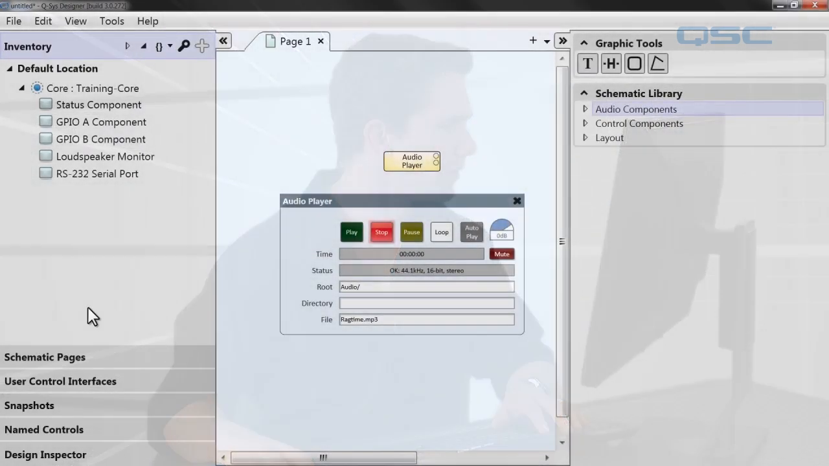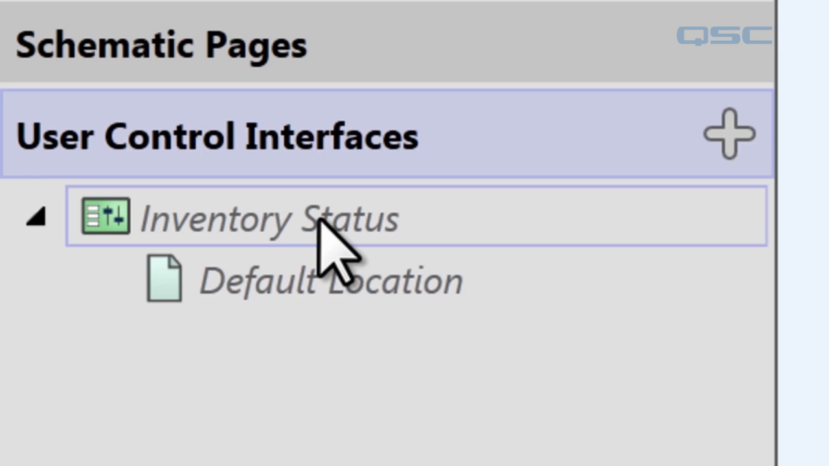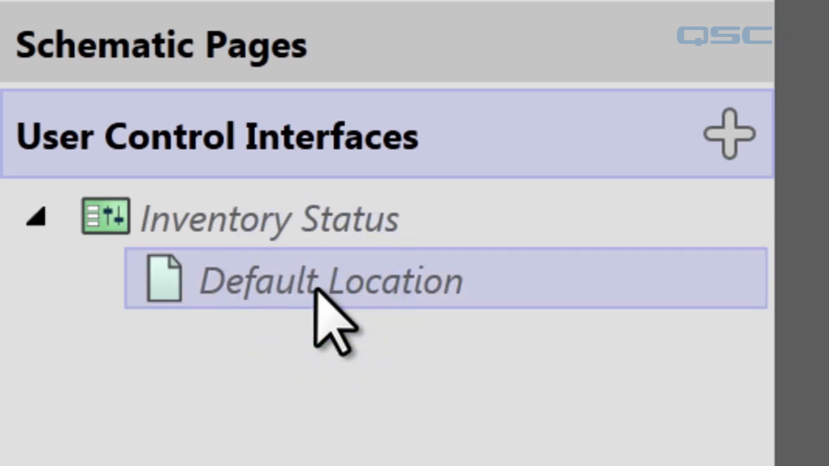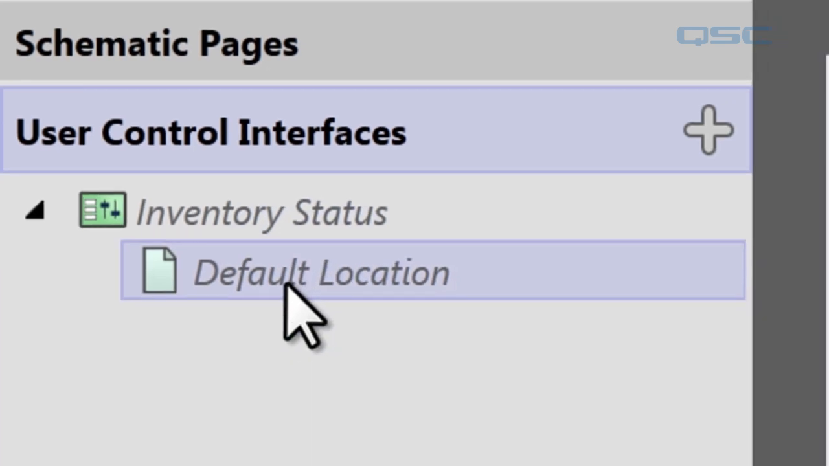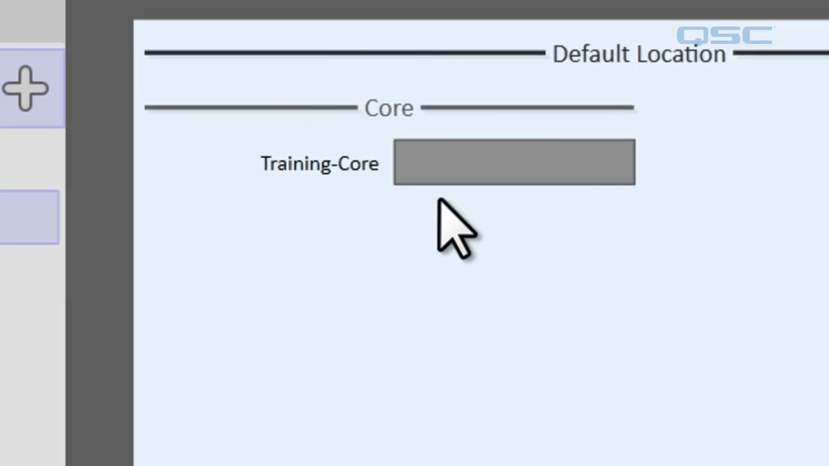Now, the first step is to go to your User Control Interface panel in the left pane. By default, there is a UCI here entitled Inventory Status. And if you just started your design, there should be one page called Default Location. Now, you can't remove, rename, or edit this UCI, which will automatically be populated with the status bars of the items in your inventory, like this core status right here.